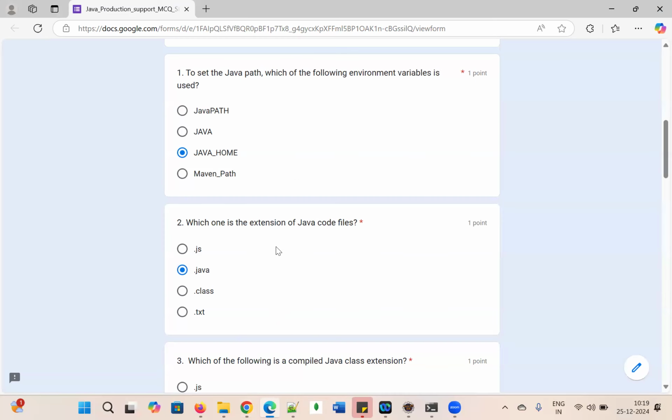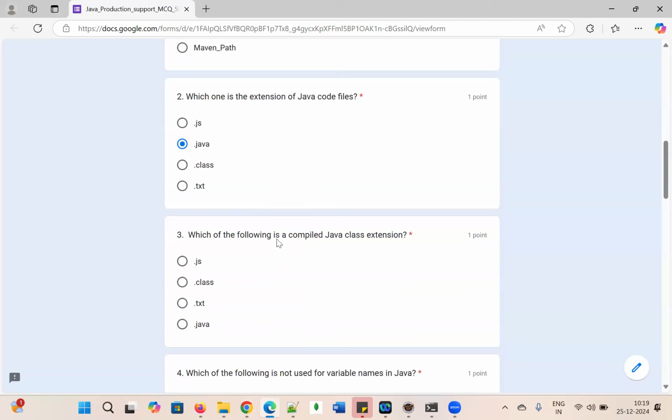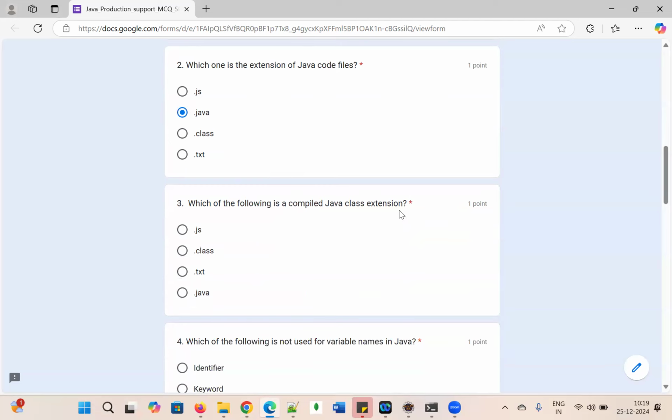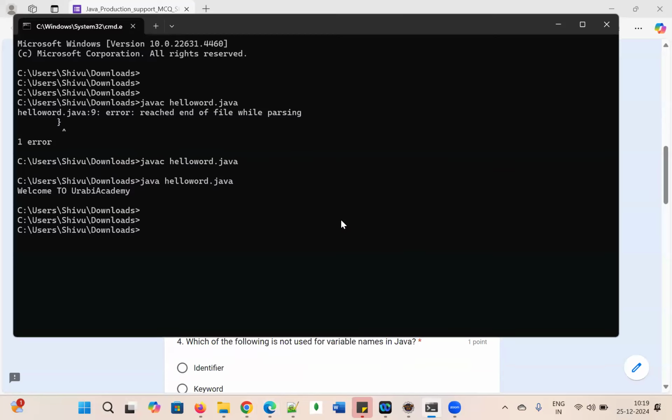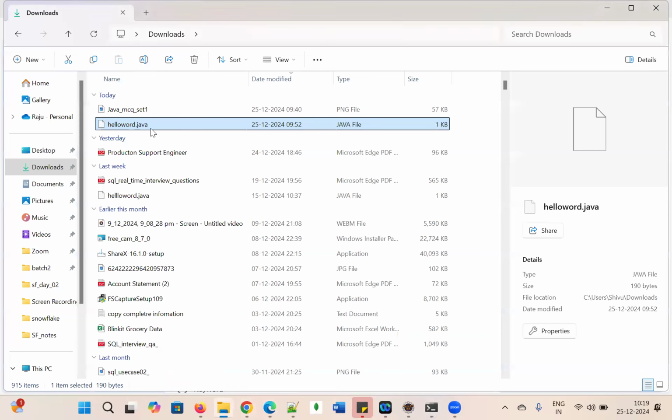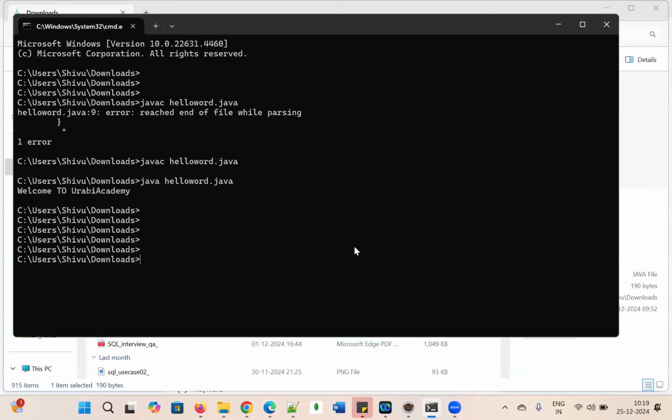Okay, and the next question is which of the following is the extension of the compiled Java class? Once we compile the Java, what is the Java class extension? Is it .js, .class, .txt, or .java? Let us see it in a practical way. Let us go ahead and compile that. As you can see here, hello.java is there. The compiled file is not there. Let us compile.